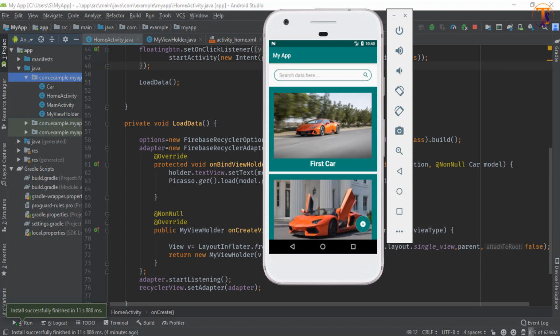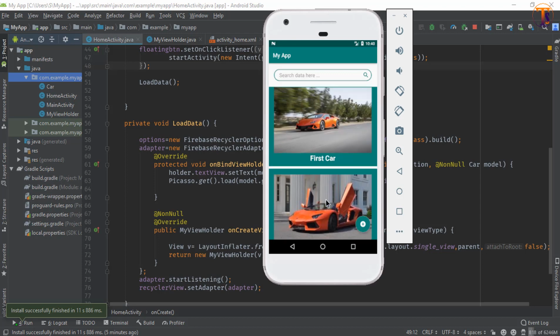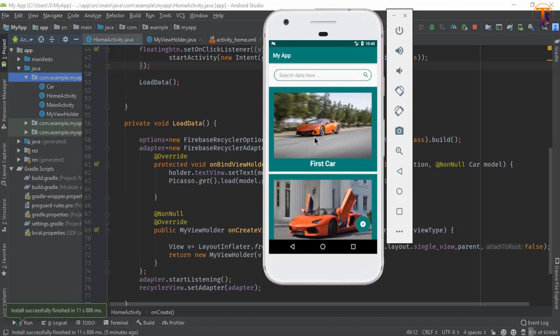In the previous video we have successfully fetched the data using the FirebaseUI RecyclerView. So now in this video we will set a click event listener on every item on this recycler view. When we click on any item, we will open a new activity and show that particular data on that activity.